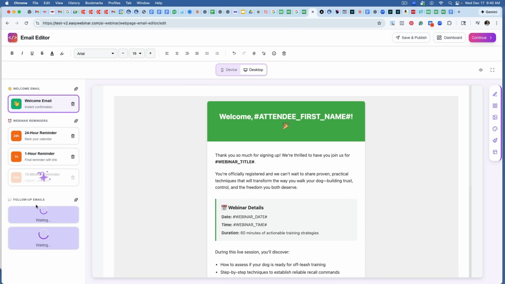Now it's writing the 15-minute one. It's going to start on the follow-up emails soon. And this is how you can do this. So as I was saying, though, because we also have a page builder and we have templates, we already have high converting templates, that's a completely different route you could be taking as well. And continue. Now we may have to wait.